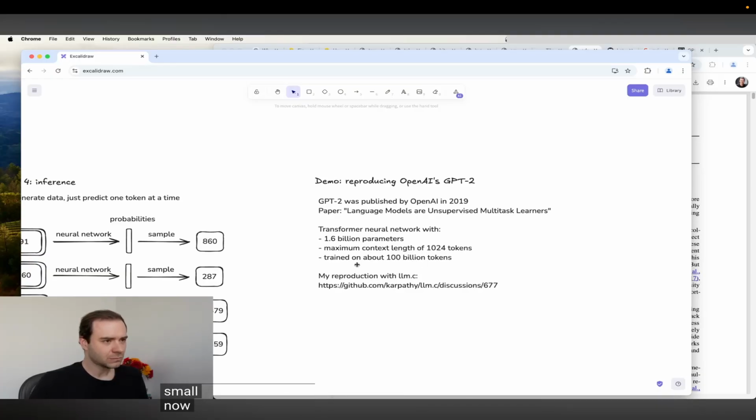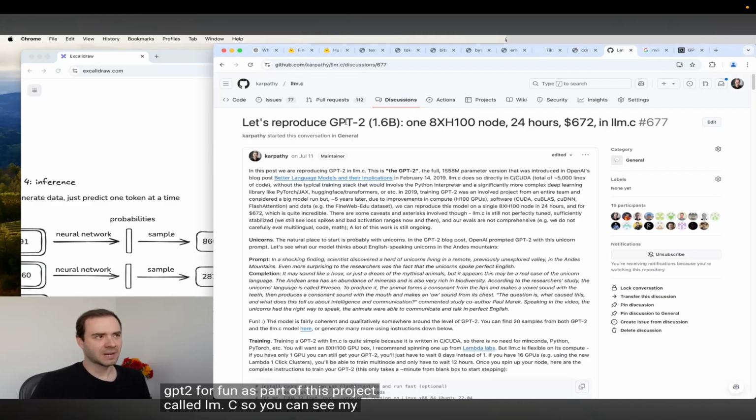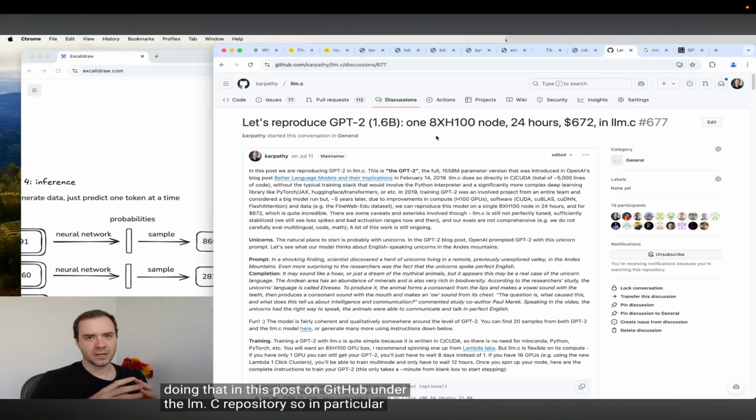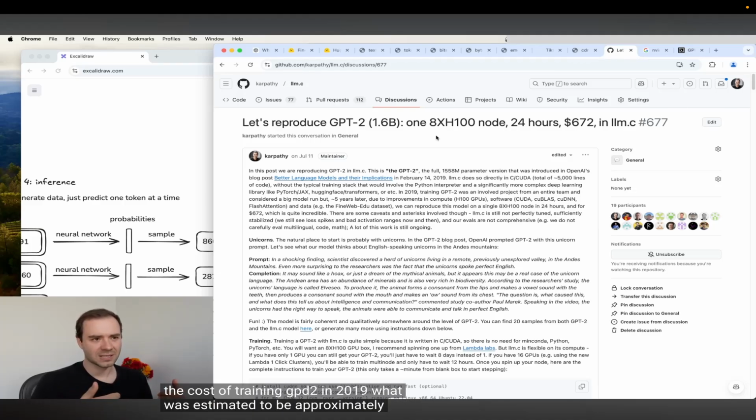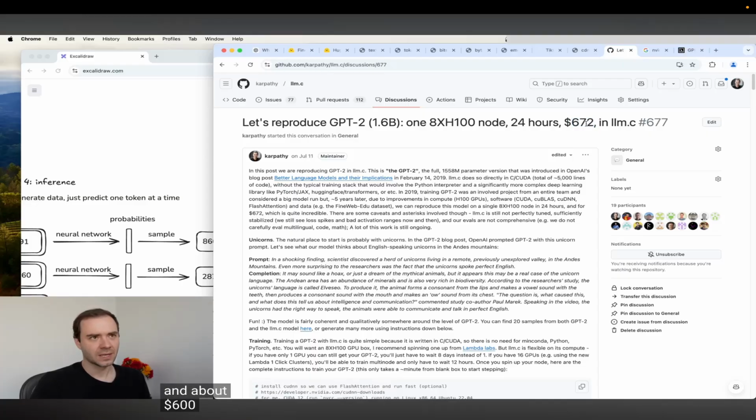Now, I actually tried to reproduce GPT-2 for fun as part of this project called llm.c. So you can see my write-up of doing that in this post on GitHub under the llm.c repository. In particular, the cost of training GPT-2 in 2019 was estimated to be approximately $40,000. But today you can do it significantly better than that. In particular, here it took about 1 day and about $600. But this wasn't even trying too hard. I think you could really bring this down to about $100 today.